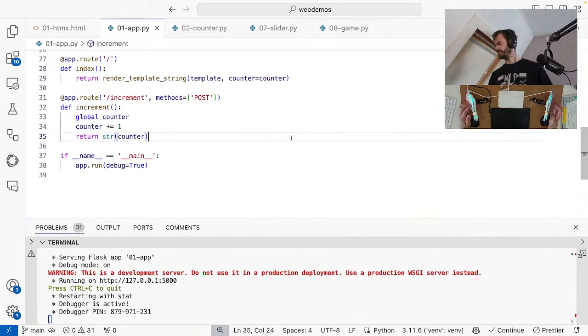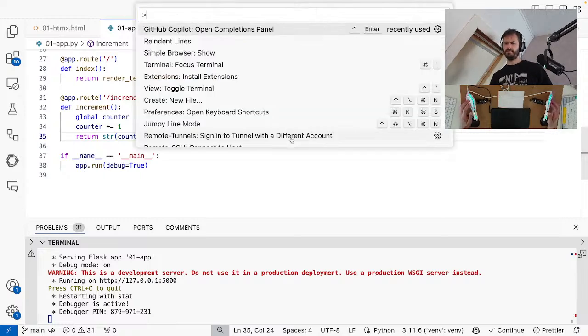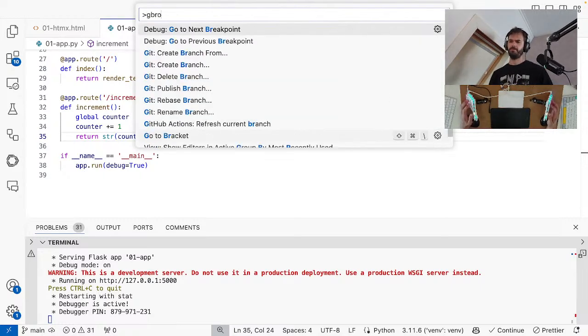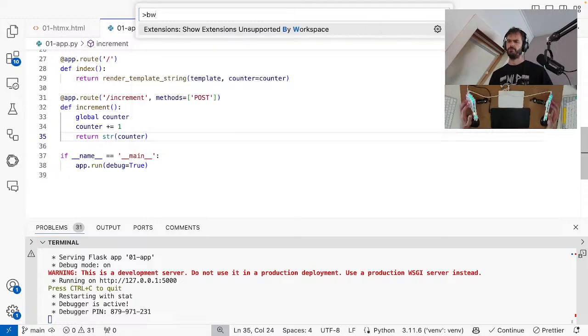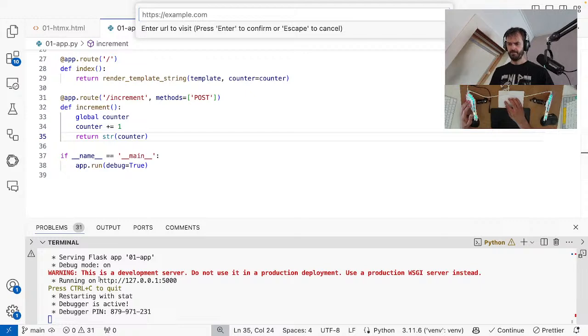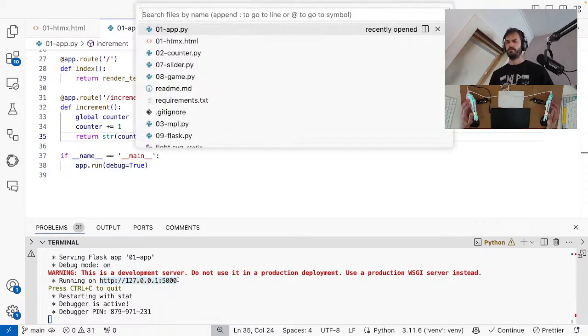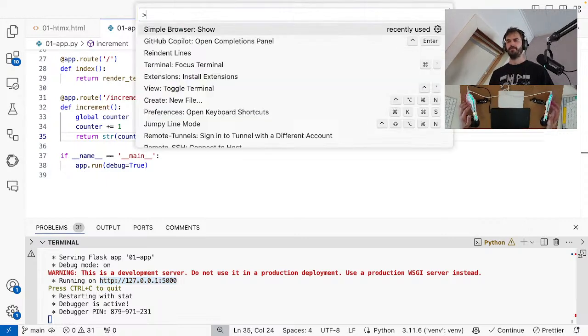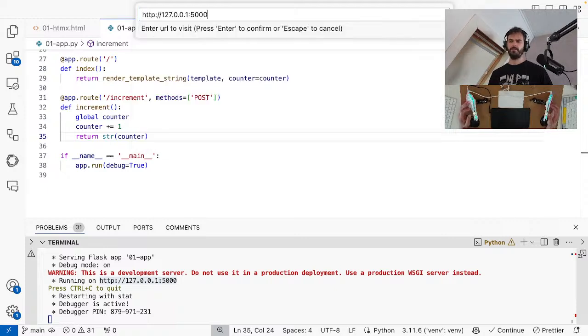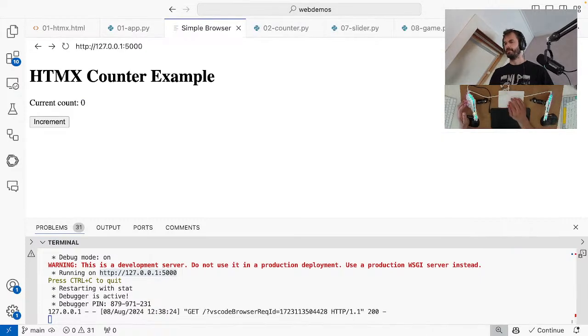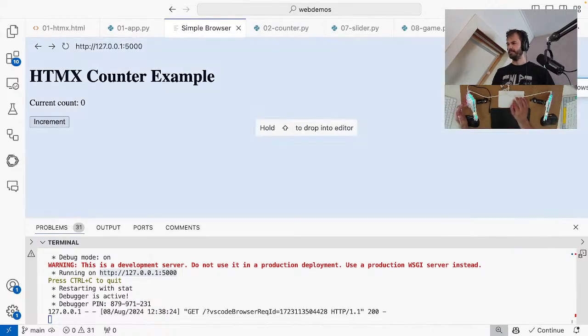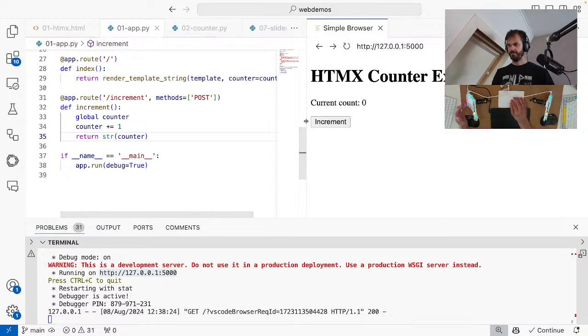And because this is a relatively small app, I should be able to open up a browser. Simple browser, show, there we go. And we can just copy and paste this. Oh, let's type it again. Command Shift, that's a shortcut, simple browser show, and there is the URL. And let's go. Okay, so that's a simple browser. Let's put that to the side, just for good measure.